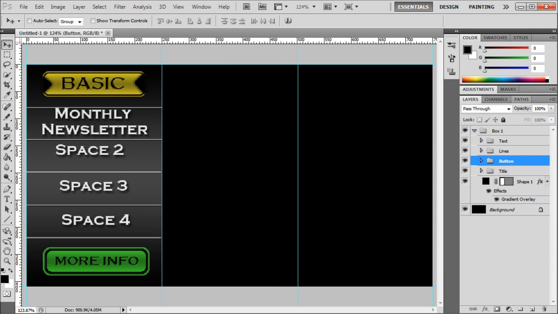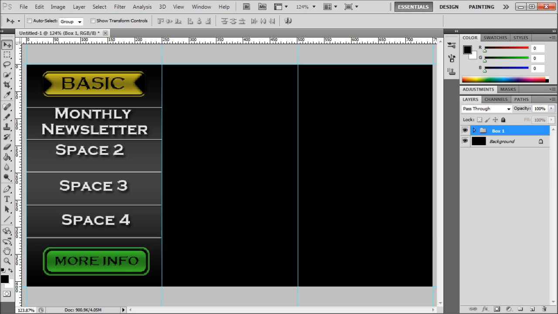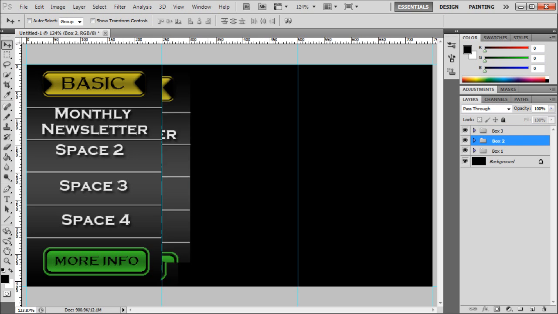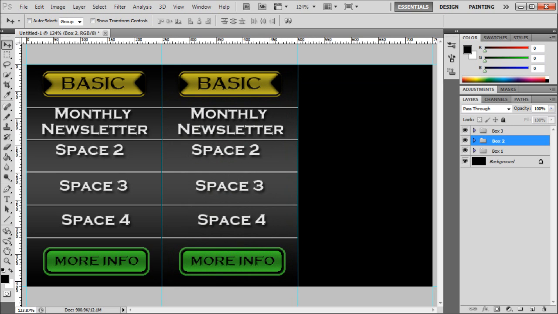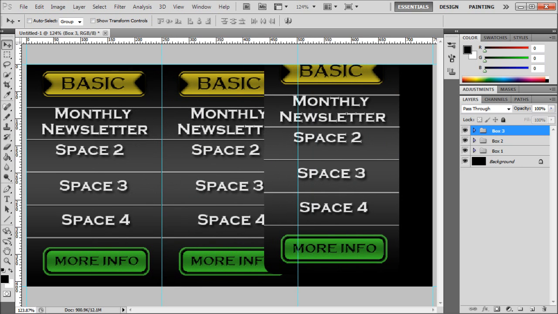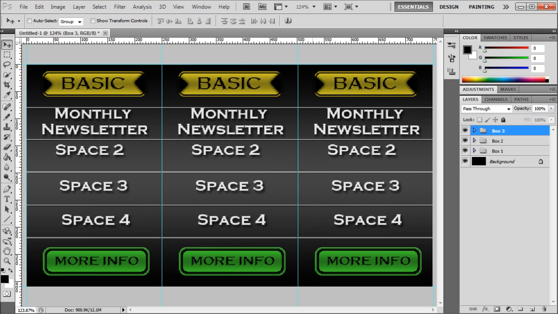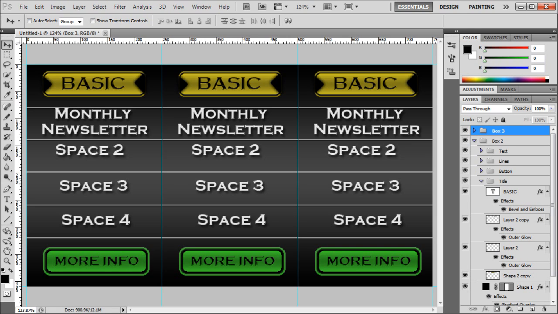So once we've got all of this finished, we can go ahead and minimize the entire box 1 group and create 2 new copies of that and call them box 2 and box 3. And then selecting box 2, we can just go ahead and kind of drag it over. And same thing with box 3. Whoopsies. Alrighty. And then inside of this, we can go ahead and edit the title, because everything else for this specific thing would be the same.